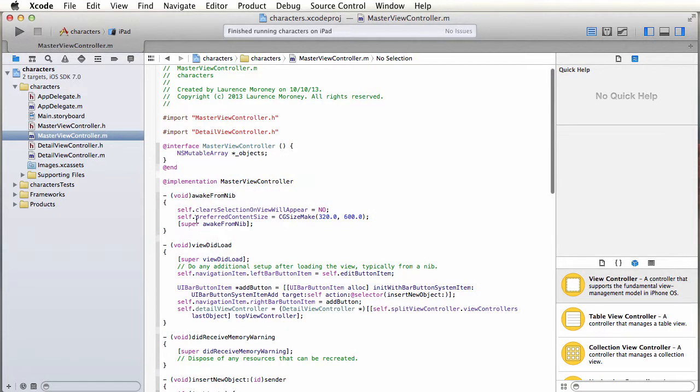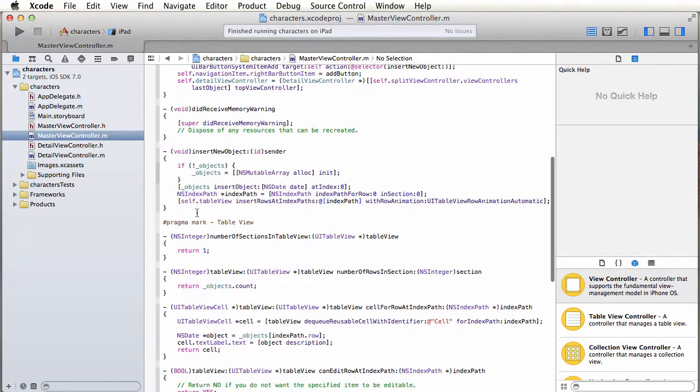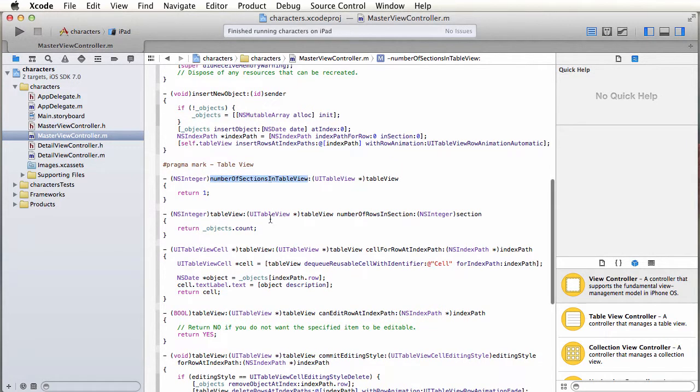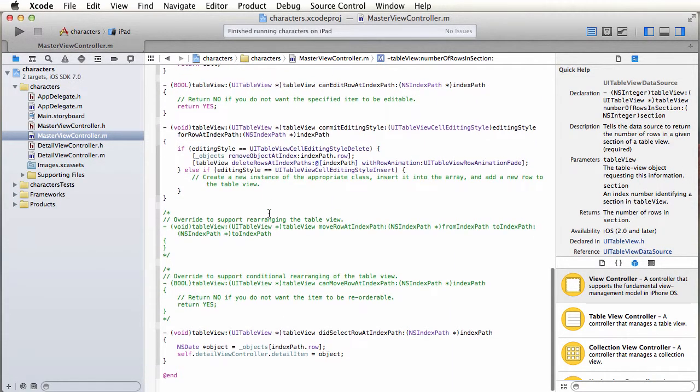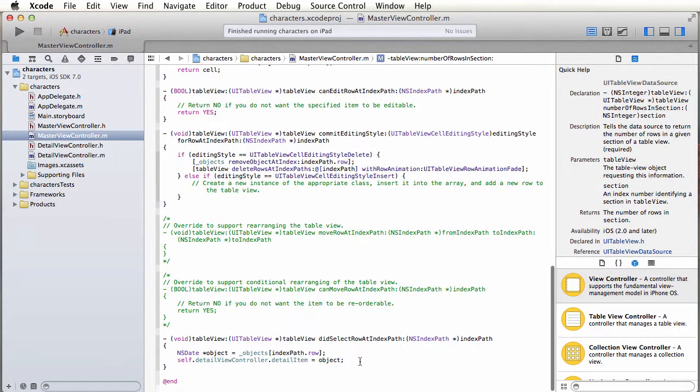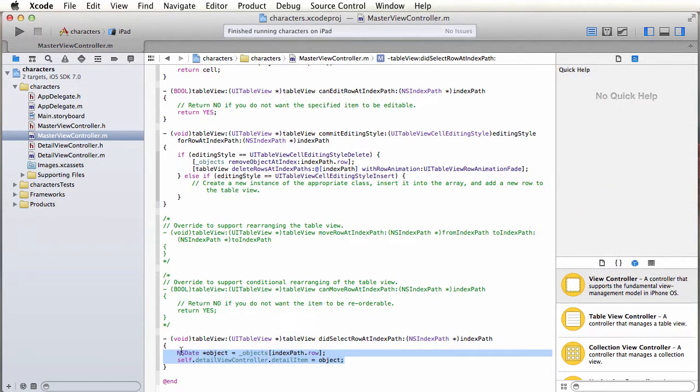But if I go down into the master view controller.m, we can start seeing some of the familiar functions like the number of sections in table view and the number of rows in the section. So when the user selects an item in the master table view, this happens. We have an NSDate object which becomes the object. So our data is stored in this objects array, much the same as we had with the soccer teams in an earlier video, and we pull the index path.row from that.